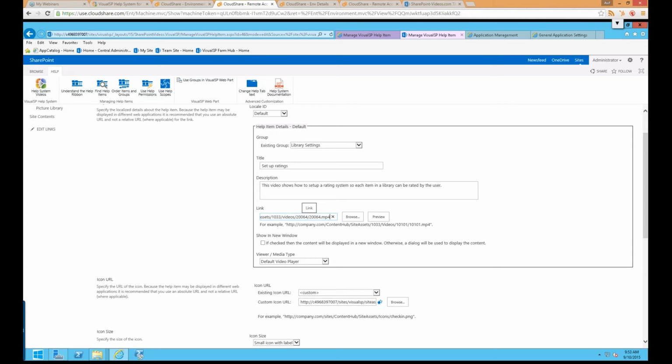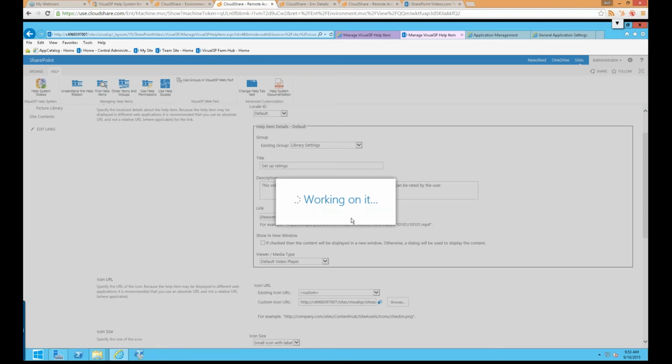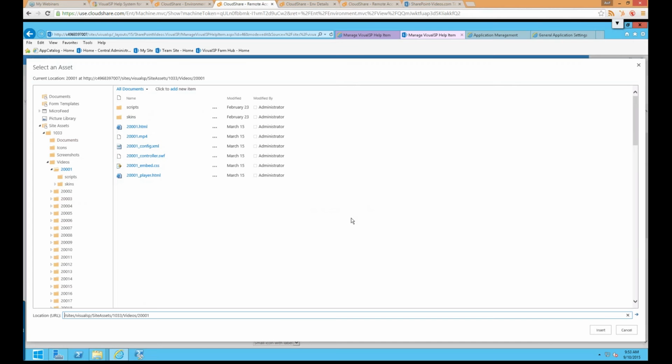If I go to the end of this right here, it shows me that's an MP4 file, in this particular case, a setup ratings, right? And that's in the site assets library, 1033 videos. In fact, if I want to see exactly where it is, I can always browse. When I browse, just like any other SharePoint site, you see this right here. Select an asset. Okay. So within site assets, within videos, within here, that's where my MP4 file is specifically.